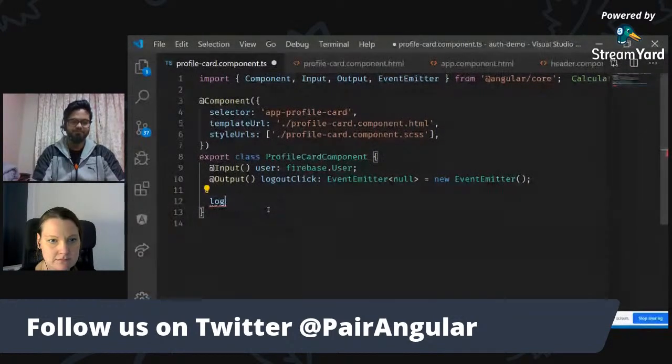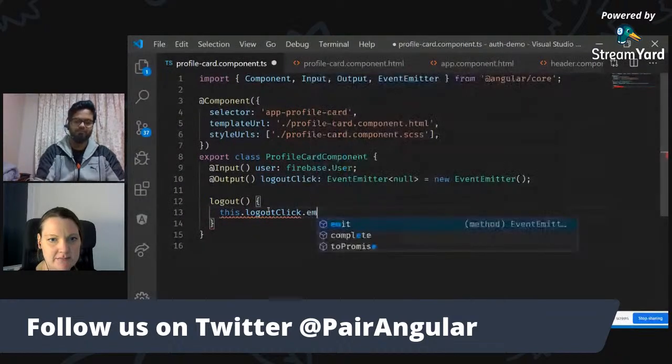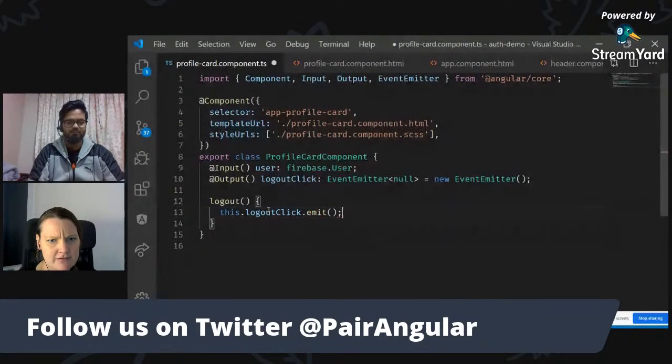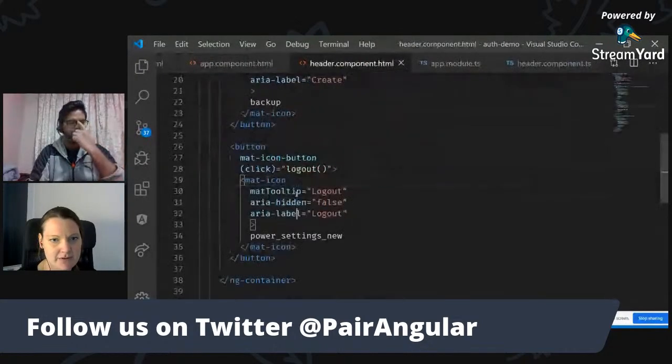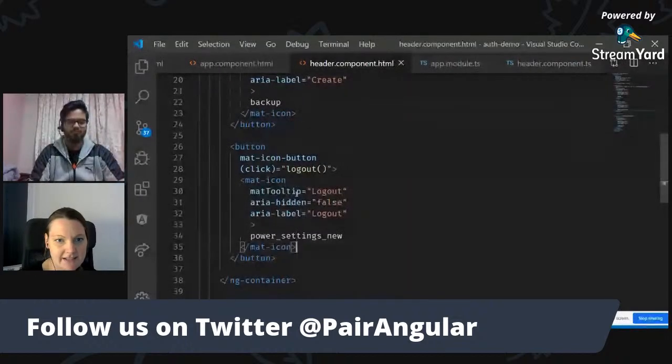I'll just maybe call this logout. Inside this logout function, we don't have to do anything more than just emitting our logout click emitter. We can just emit none. Exactly like that. So this is why it's a dumb component. It doesn't deal with data as such. It just gets data from outside and it just emits something to the parent component. And our parent component is the header component.